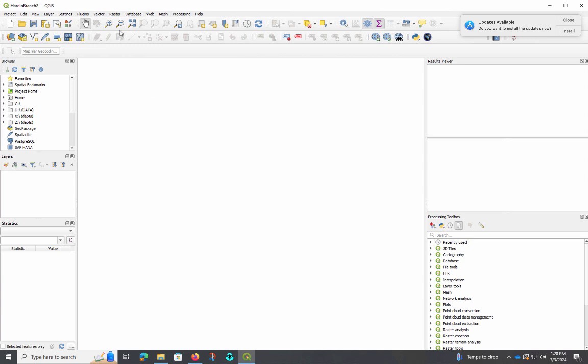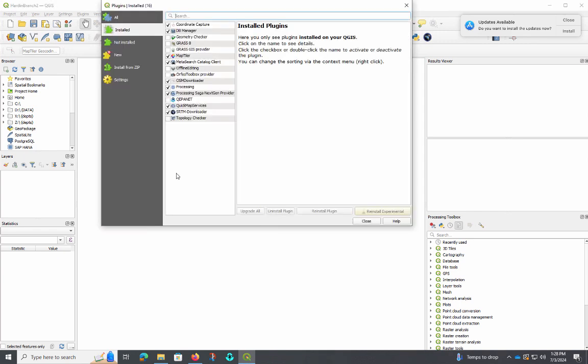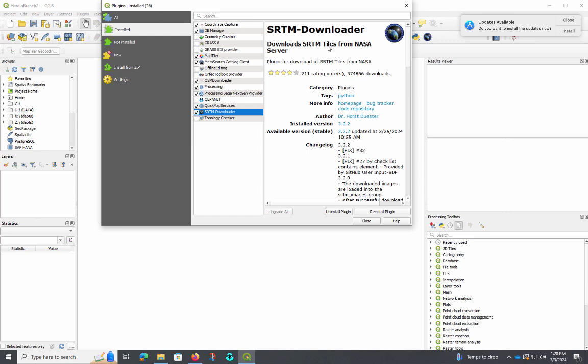Next, we need to make sure that a couple of plugins are installed. So the two plugins that are important are SRTM, which means Shuttle Radar Topography Mission, from the NASA server. And to access this, you have to create an account on the NASA server. It will walk you through it. It needs a username and a password. Make something up. I think it has to use a real email too.